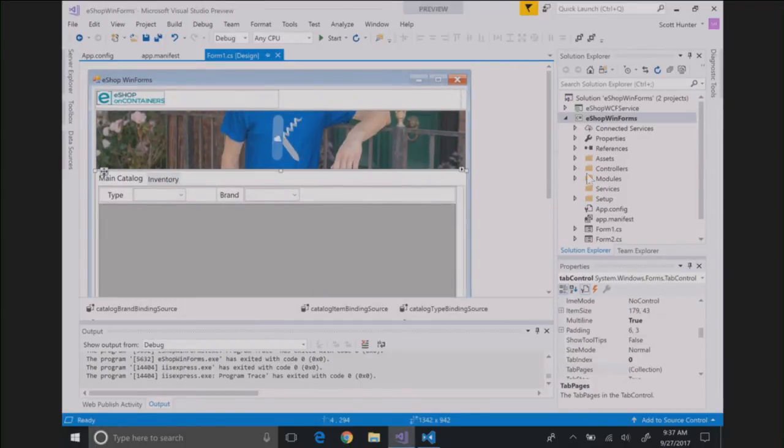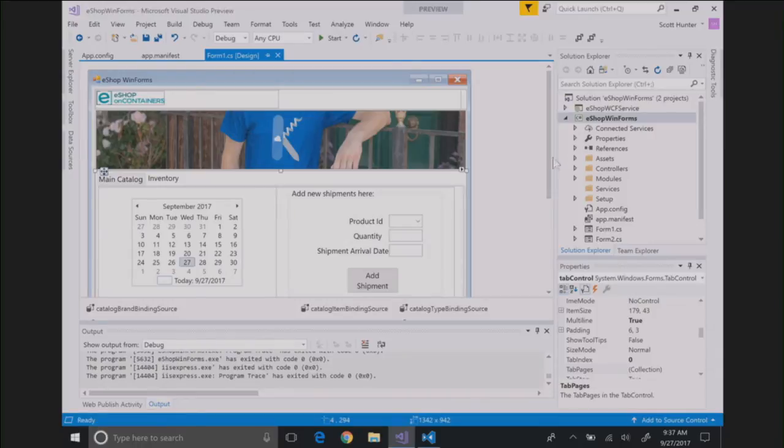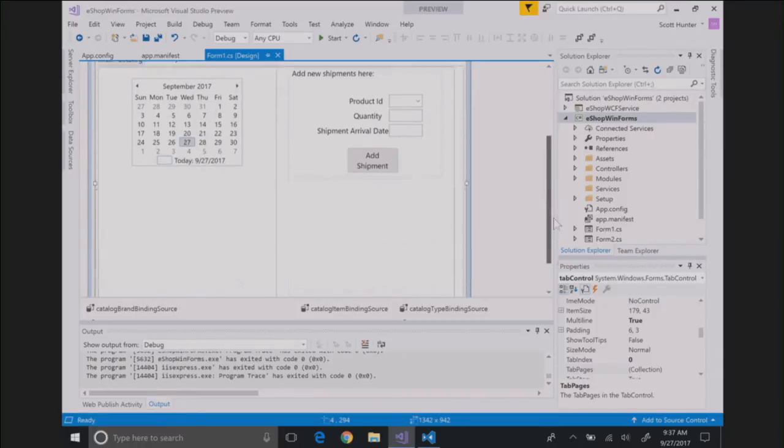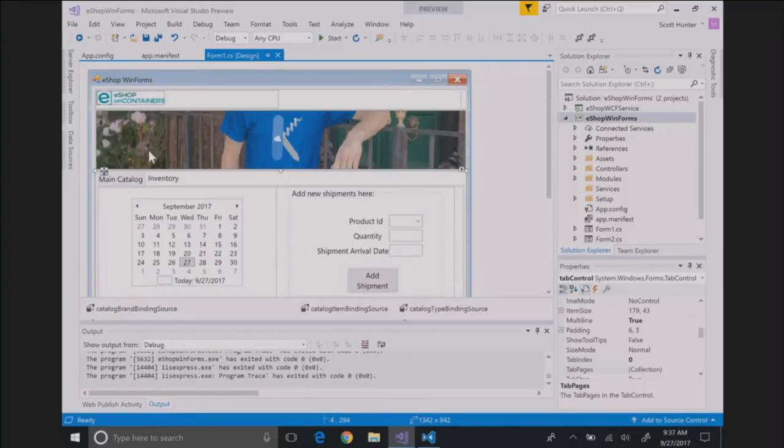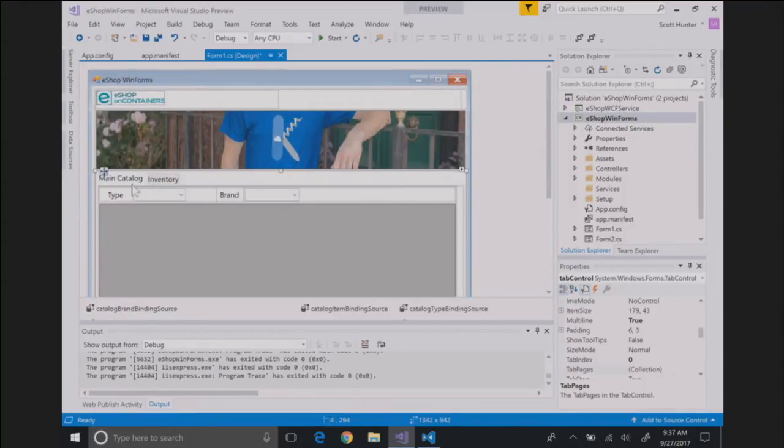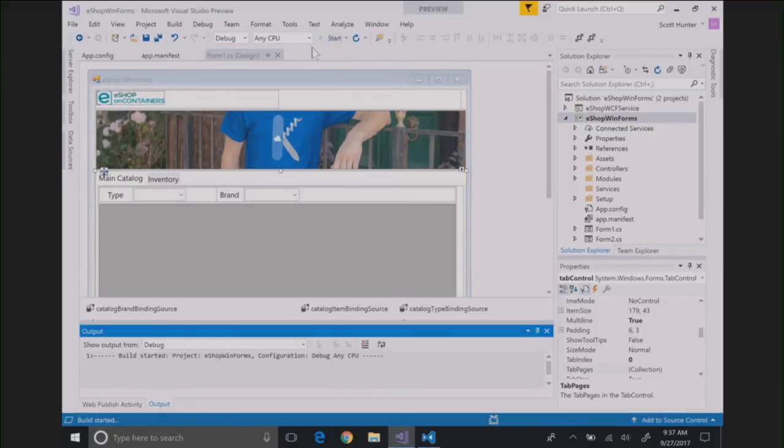And on the Inventory tab, it also has some functionalities that somebody in-house would do to help manage the inventory that we have, searching for stock availability, adding stock, and shipment dates. So this device that I'm currently on is a Surface Book, has a big, beautiful, high DPI display, and it's currently running at 225% scale factor. Let's see what happens when I run this app currently as is.